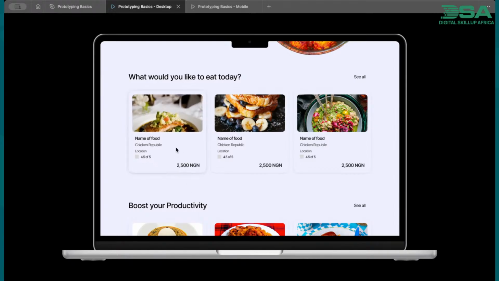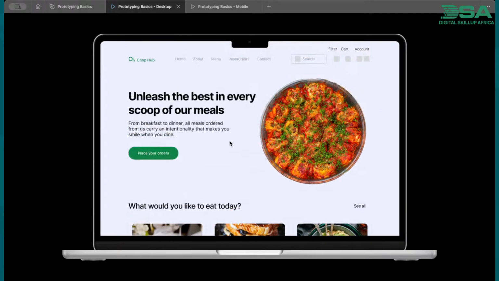So that's that. You can do that for all of your designs, and then it just brings this sweet life into your design. I hope we have learned something.